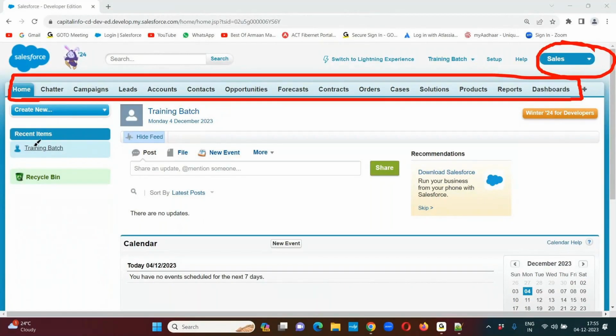Now tell me, did you hear about these tabs here? Any word? Do you know this word campaign? Yes. Lead? Yes, we know. Account also. Contact also. Opportunity also. Contracts, orders, cases, solution, product, reports and dashboard. That comes under the analytics part over here. So now all these are features we are aware of.